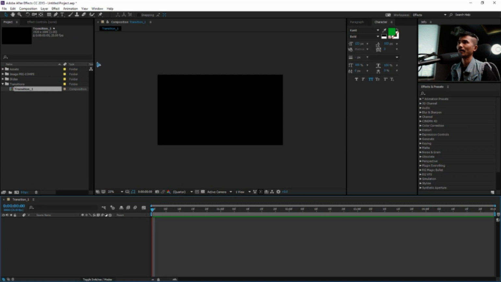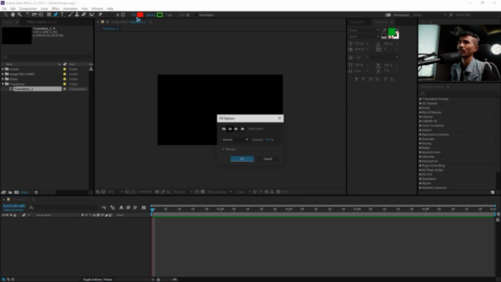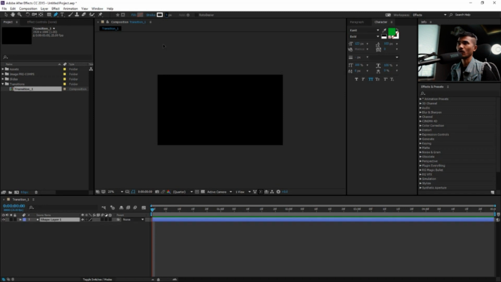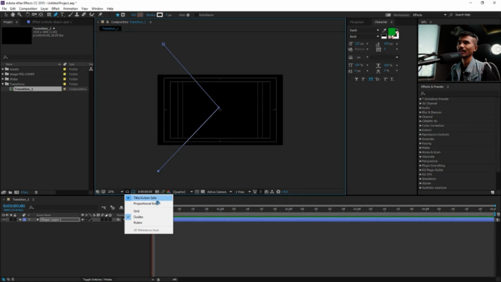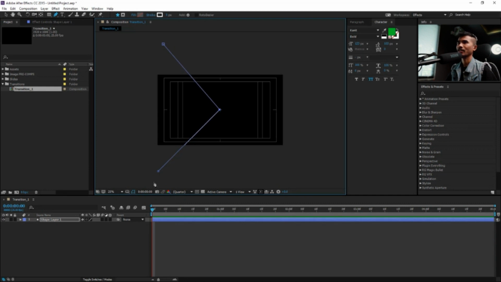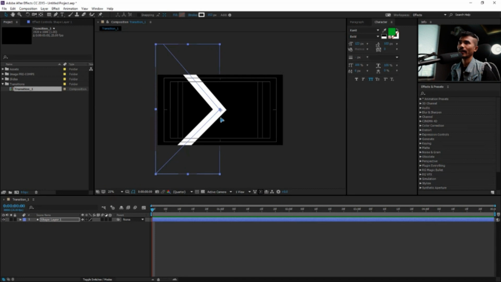Let's go ahead and grab a pen tool with no fill, and I just need a stroke which is white, and increase the stroke size maybe at 5 for now. And let's go ahead and draw like this, something like this. Make sure you turn on title action safe so that you'll be able to know the center of this. So right somewhere here. So I'm going to increase the stroke, grab the selection tool, and you can move this.